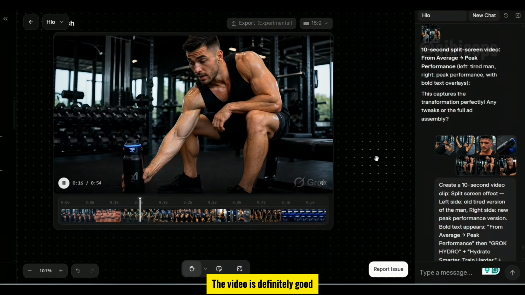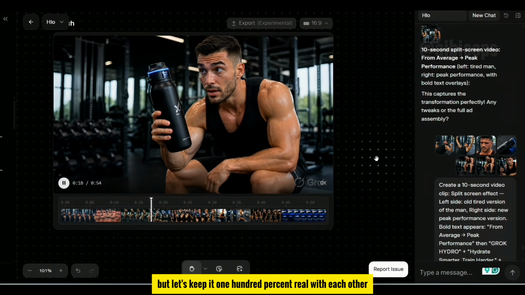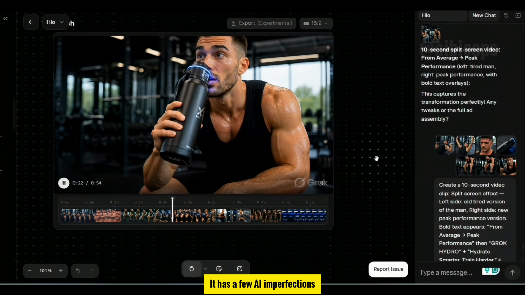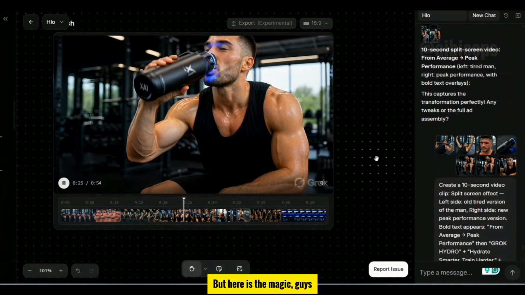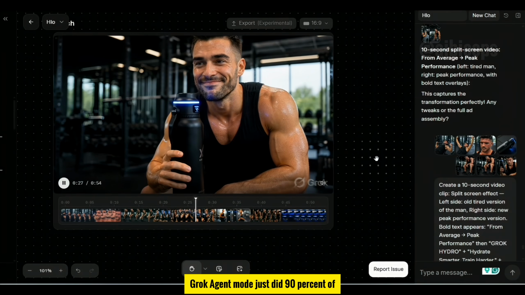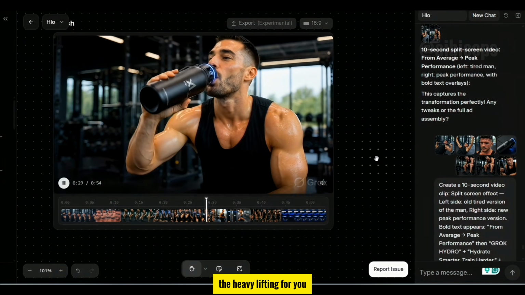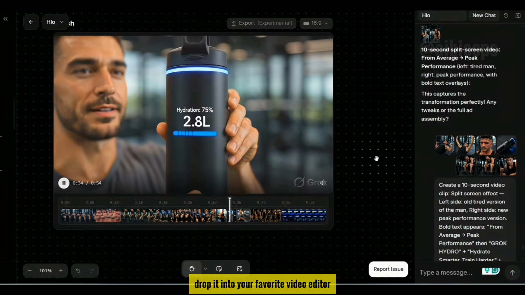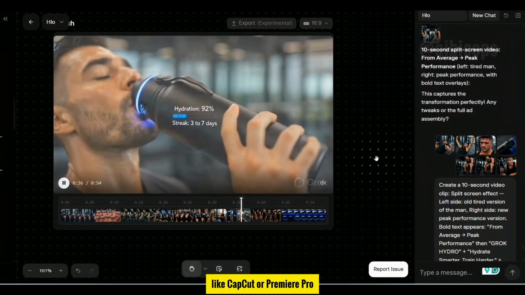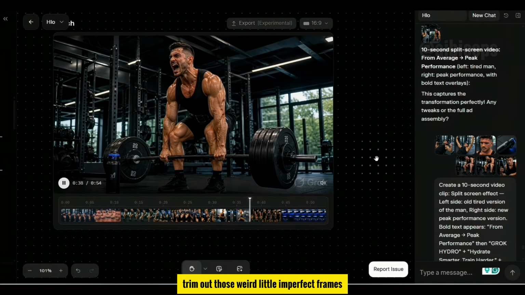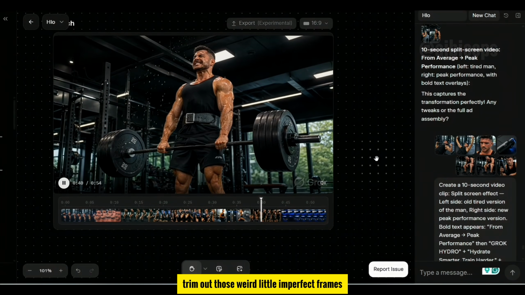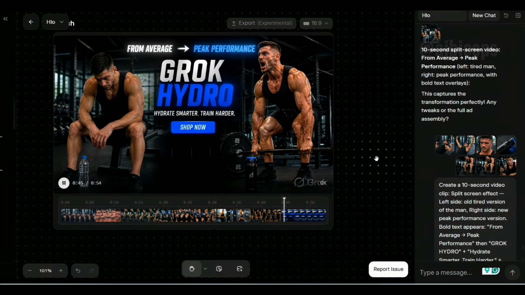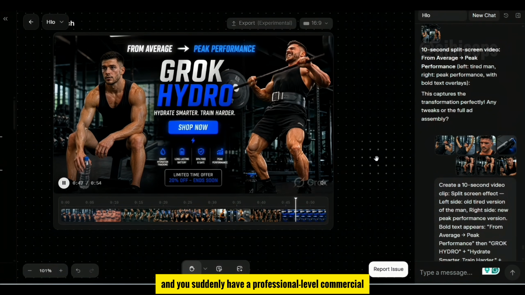Okay, the video is definitely good, but let's keep it 100% real with each other. It has a few AI imperfections. But here is the magic, guys. Grok Agent Mode just did 90% of the heavy lifting for you. Now all you have to do is take this merged video, drop it into your favorite video editor like CapCut or Premiere Pro, trim out those weird little imperfect frames, add some punchy sound effects, drop in an epic voiceover, and you suddenly have a professional level commercial.